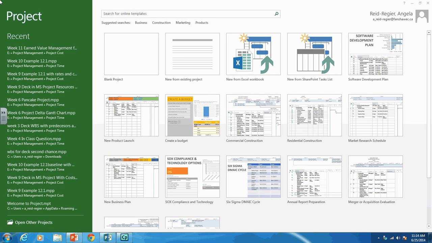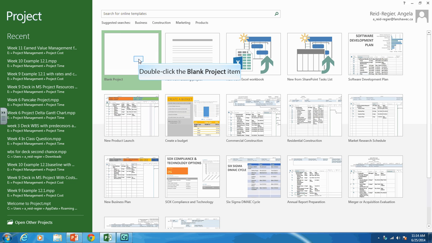This week you're required to enter a work breakdown structure for your deck project into Microsoft Project. So I wanted to show you how to use Microsoft Project to do this. You need to open up Microsoft Project, and I'm using Microsoft Project 2013. Once you open it up, you select a blank project.